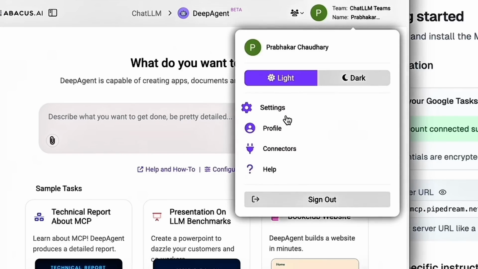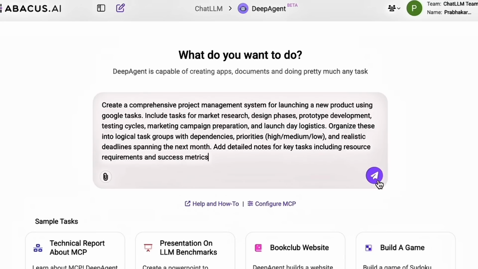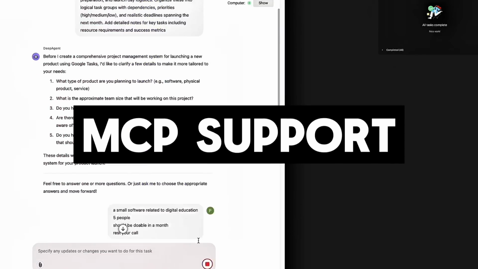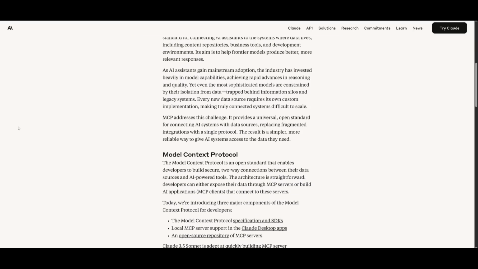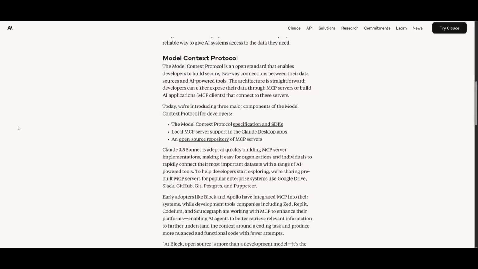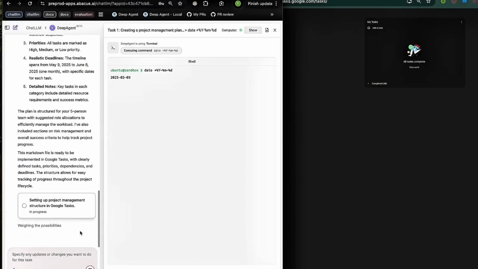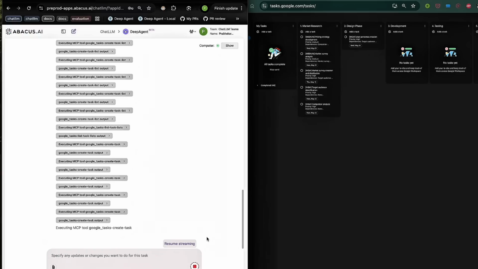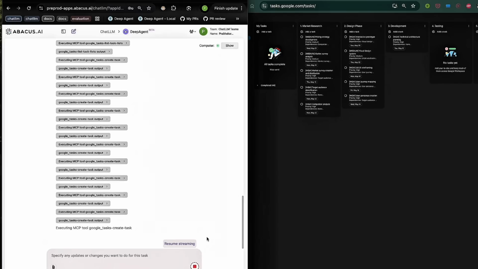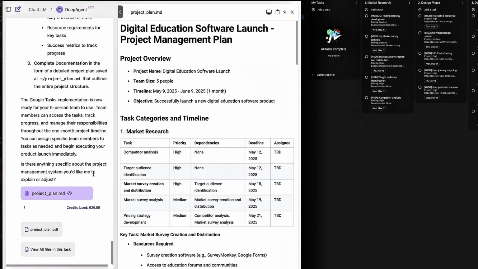But now we have a new update, and this is where DeepAgent has significantly taken a leap forward by integrating Model Context Protocol. MCP is an open standard developed by Anthropic that provides a standardized way to connect AI models to different data sources and tools. Now, this integration of MCP within the DeepAgent is going to seamlessly allow you to interact with various applications and services, and it's going to enhance its capabilities with a lot more functionality.